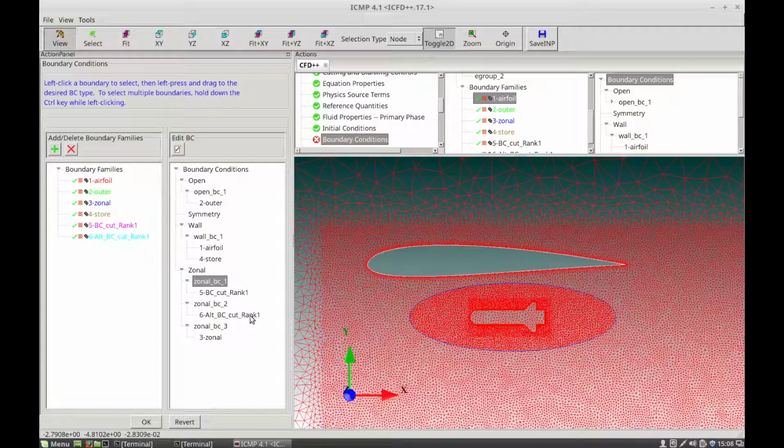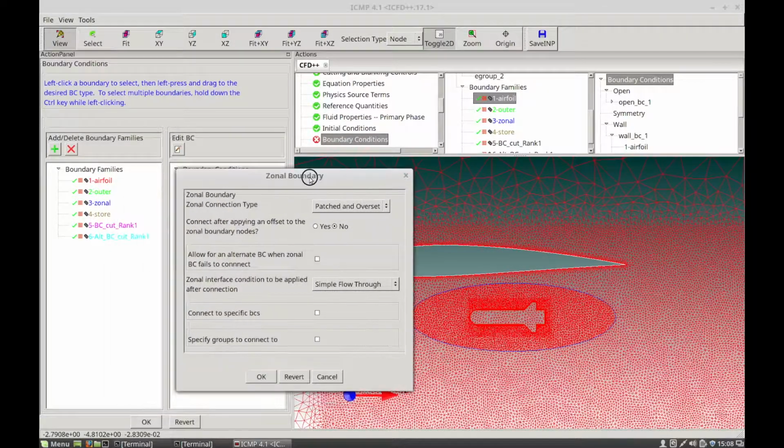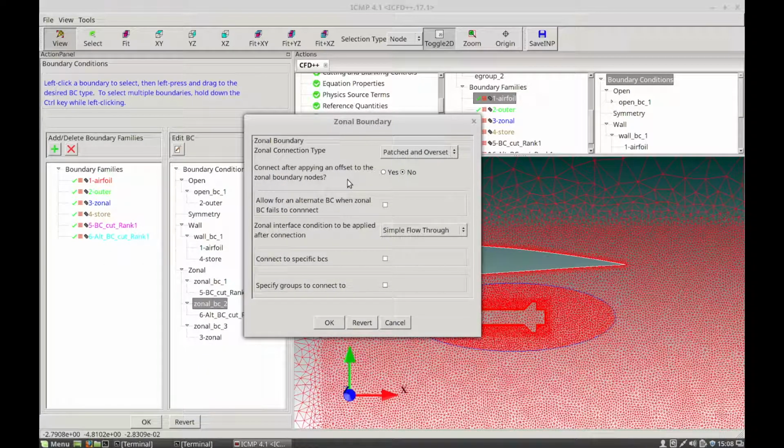Then we can look at what type of boundary condition has been assigned for the final boundary, which is the alternate boundary family. So if I open this panel, you can see that the boundary condition is simply a zonal patch and overset flow through boundary, just like we assigned for boundary family number 3.